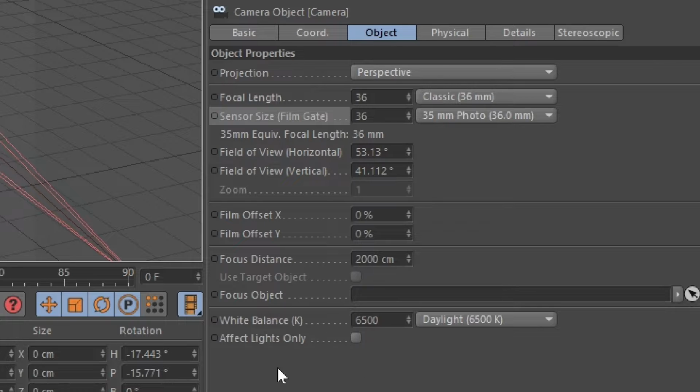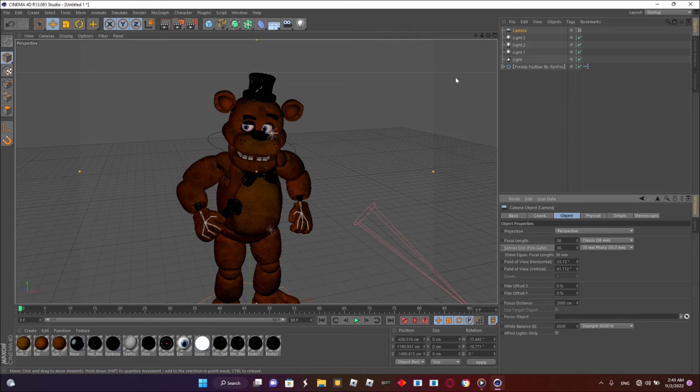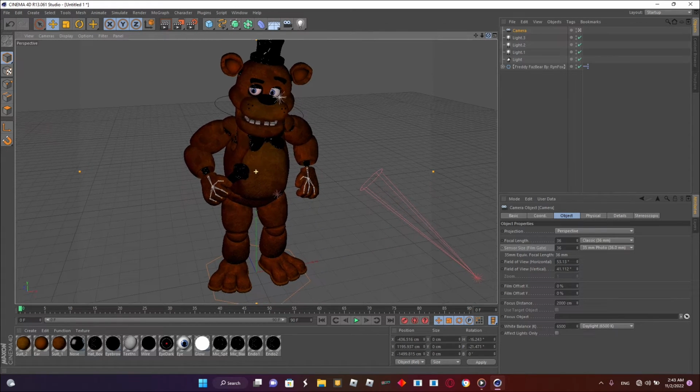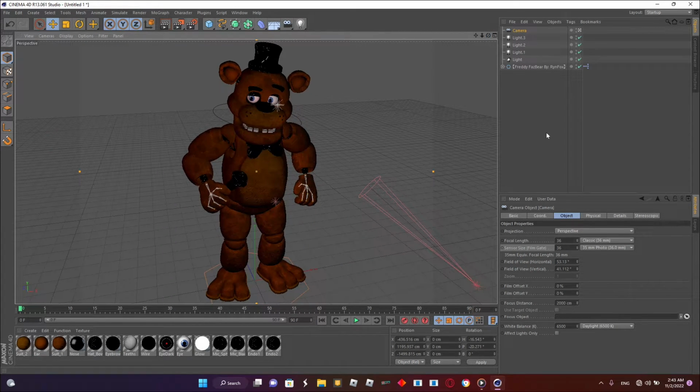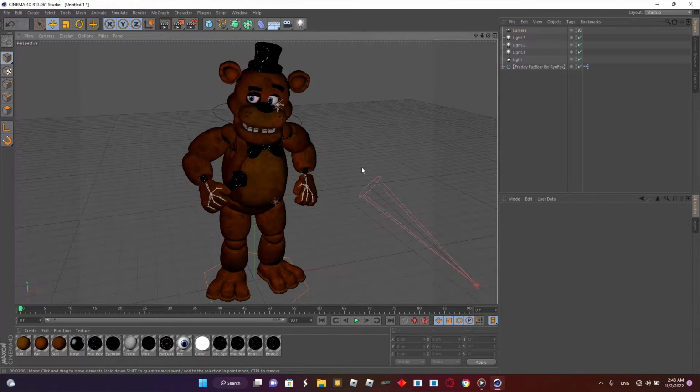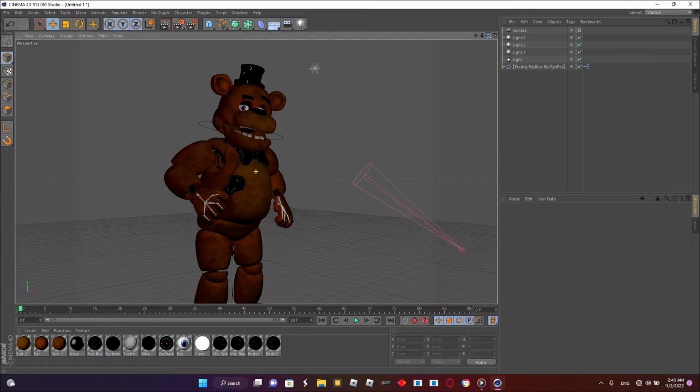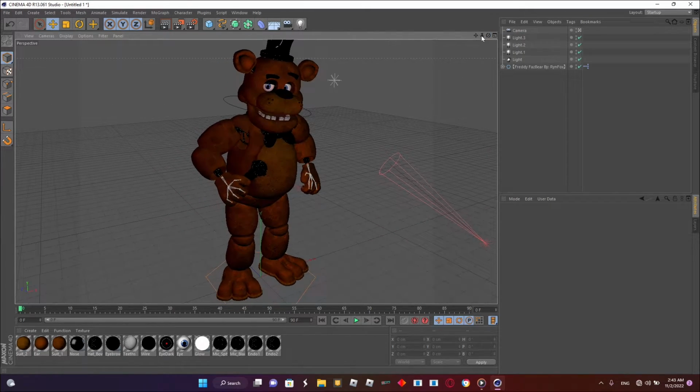By default, this is set to 36. This does not match FNAF. Okay, it just looks stupid if you keep it here. Like, it will literally look just like this, and I don't really like that. You can pick something else. I don't really care.